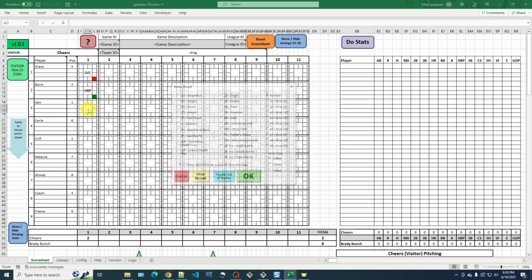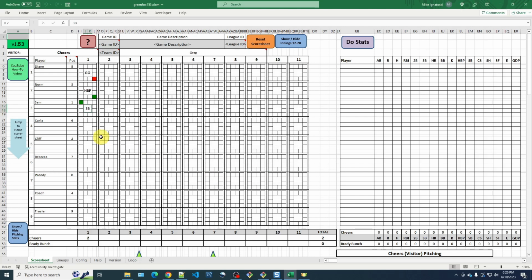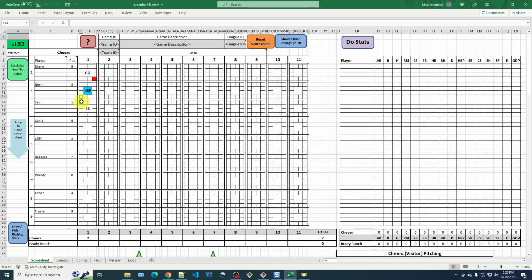Sam Malone steps up, drills one up the gap, and legs out a triple and scores Norm. So we're going to mark the triple. We'll say OK. And we need to have Norm score. So we're going to click on the base he ended up at. Because he scored, we're going to click on home plate, which is that lower left cell. I'm going to click that. You notice it doesn't turn green here, but it's actually clear, but it fills in the center square with blue background, and that indicates that runner scored.